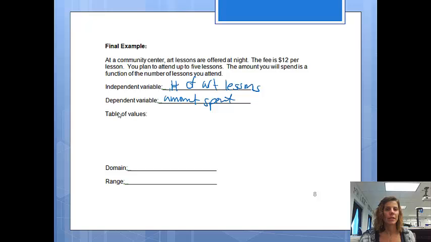Okay, so next thing it says to do is a table of values. And my table of values, I can go up to 5 lessons. So I'm going to go ahead and put an X and a Y here so they know exactly what I'm talking about. My X, I don't have to take any art lessons, and I can take up to 5. So 0, 1, 2, 3, 4, 5. All right, and then my Y is going to be how much I'm going to end up spending.